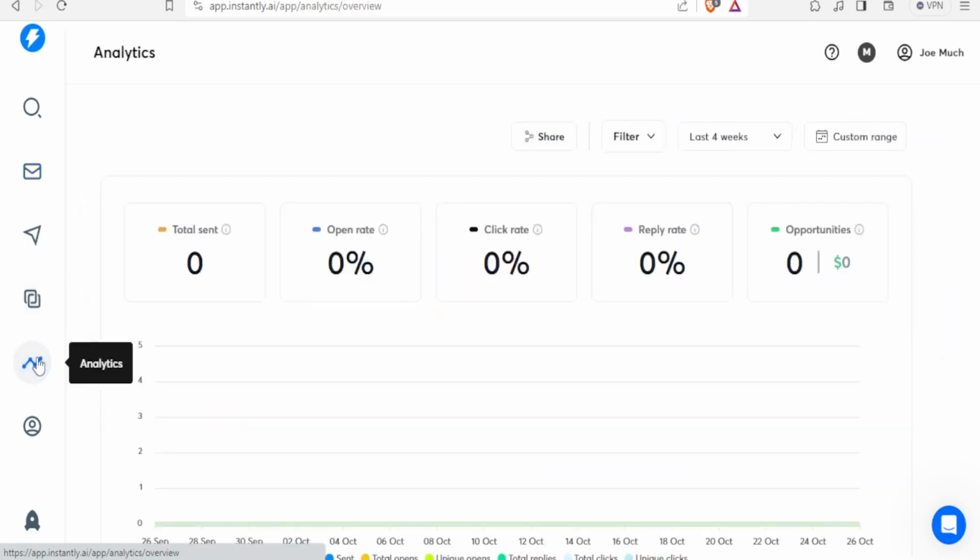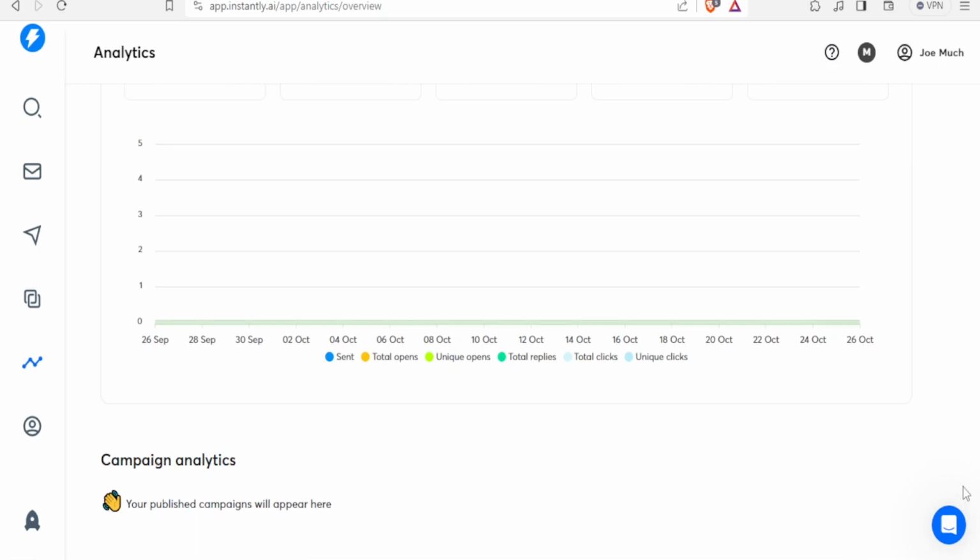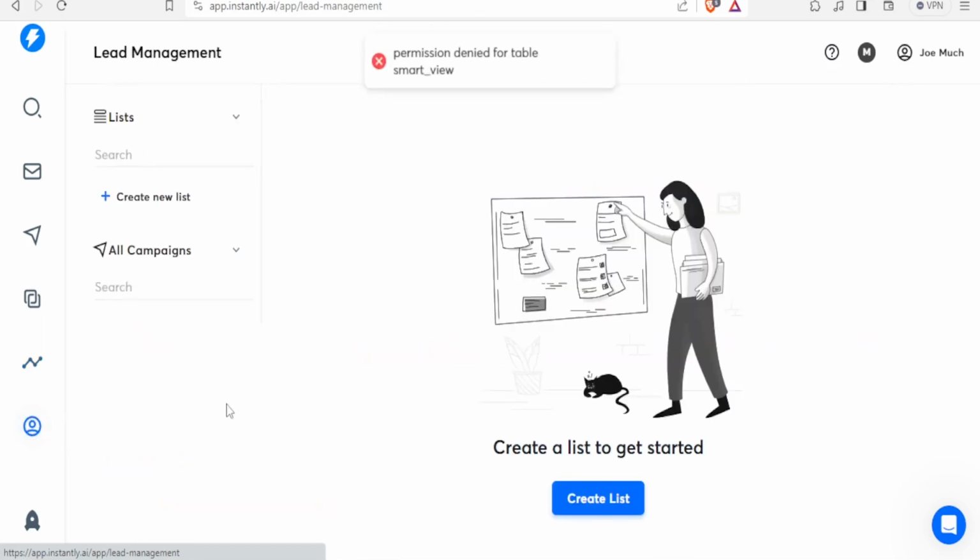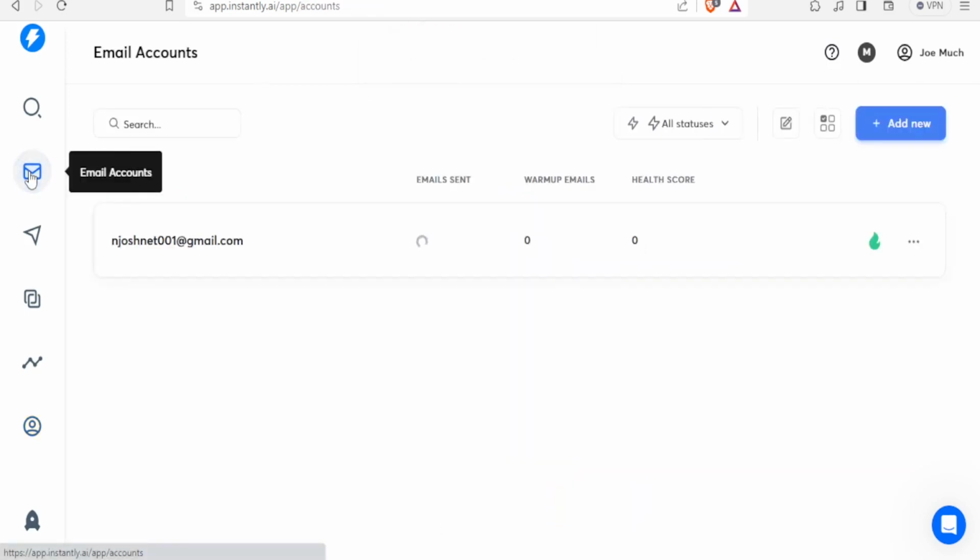For instance, if we view the analytics here, you notice currently everything is at 0 in terms of total sent, open rate, click rate, reply rate, and also opportunities, because this is just an email that we have just added now. And if we have any campaigns, they'll be added. If we have any published campaigns, they'll come down here. Then here, this way you have the lead management. Down here, this way you can create a list. Down here. So if you click on email accounts, you notice we have our email added to that.